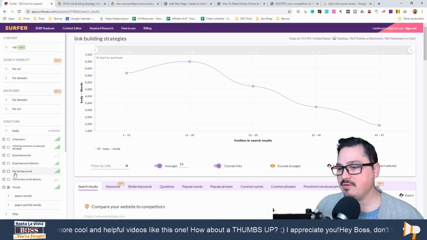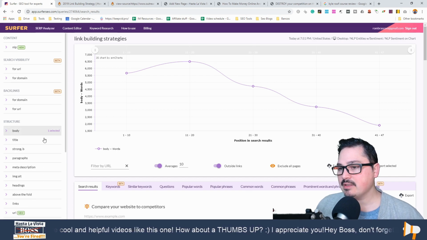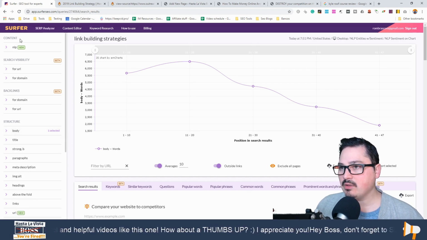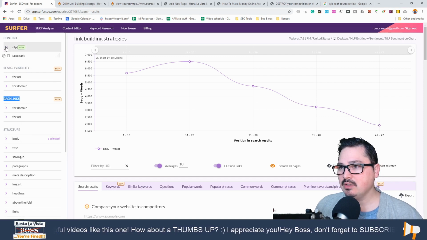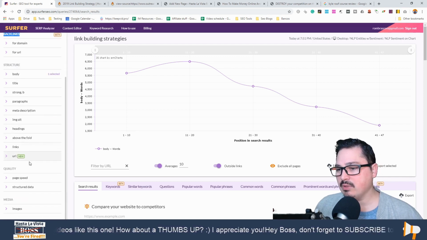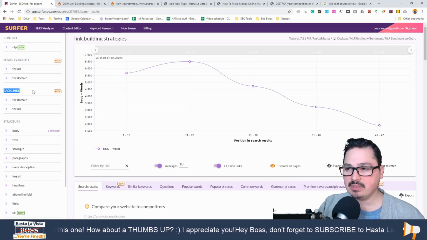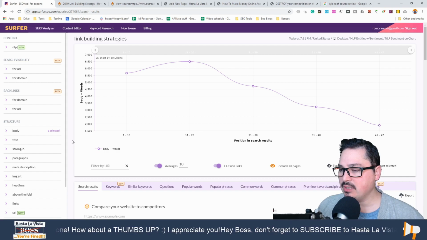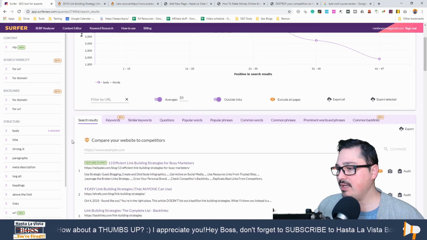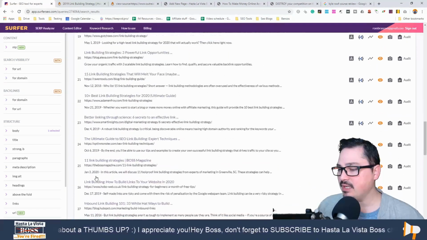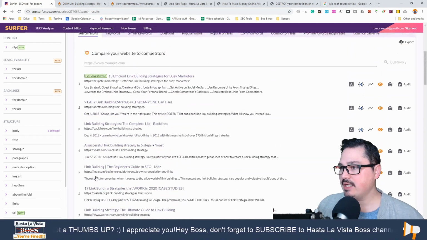Then here on the left you have the menu. As you can see, content, search visibility, backlinks, structure, and what else we have here, quality and media. We're gonna come back just in a second to this, and I'll show you how to use it briefly. And then here on the bottom you have the competing pages.